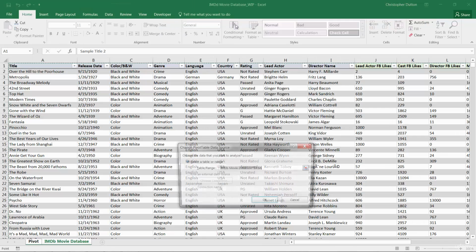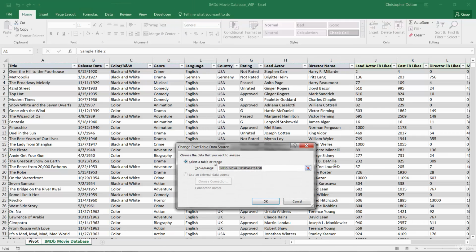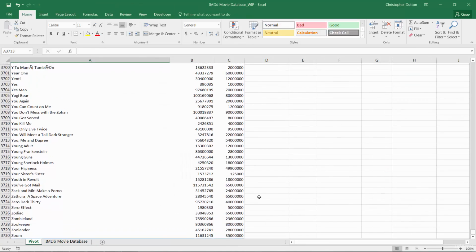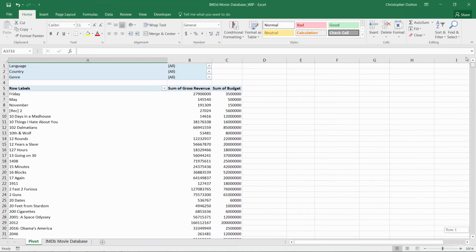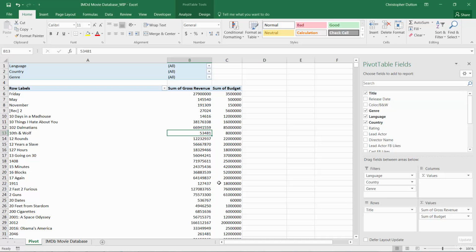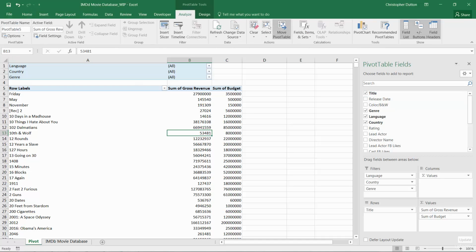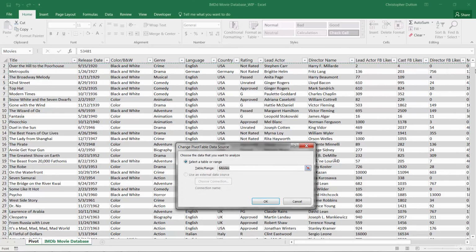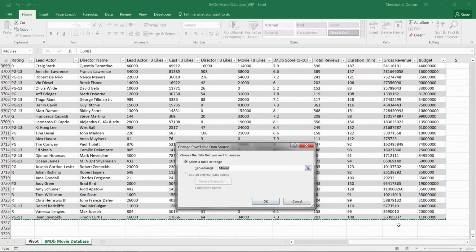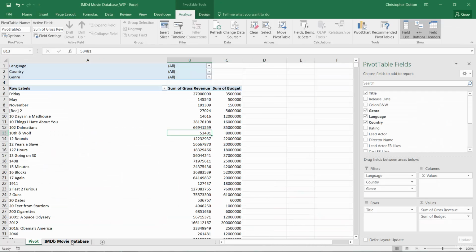I can go into the change data source options, and instead of a traditional range reference like this, I can simply type the name of the table, movies. And when I press OK, you can see that I still have all the same data, all the same fields, values, everything. It's just that now movies refers to all of the same data in the form of the table on the IMDb movie database tab. So we've simplified the reference, which is great, but the added benefit is that now I can stack data and it will automatically be absorbed into that table.